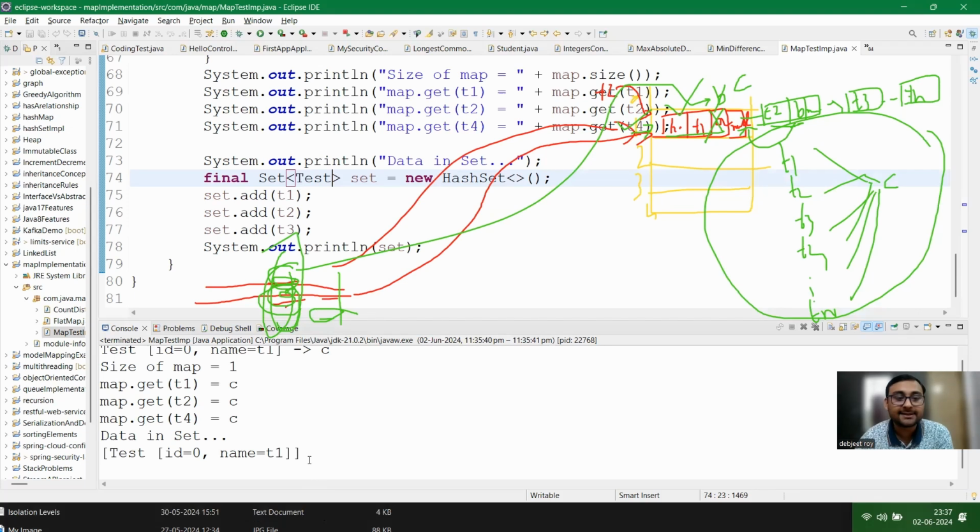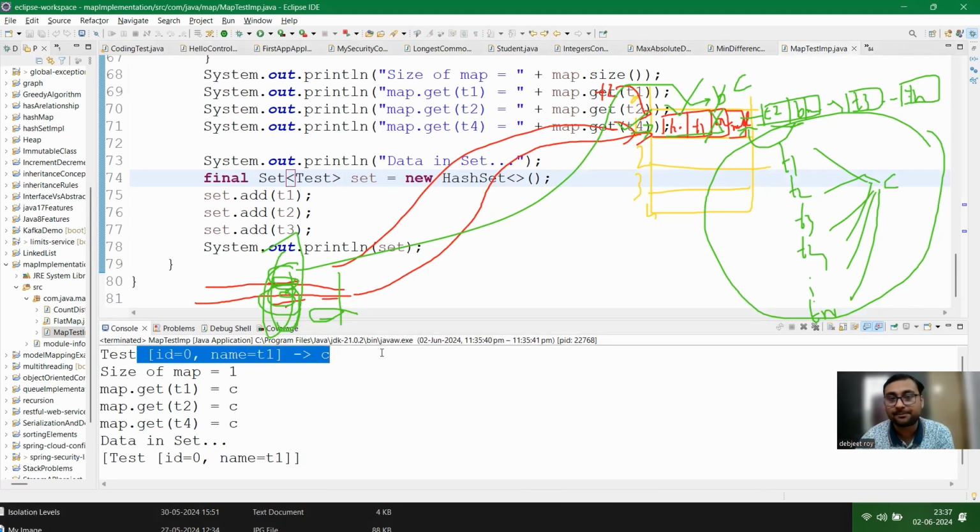So you can see the HashSet is having ID 0, name T1, which is the actual key of the HashMap. So now you understood how HashSet internally implements HashMap. This is the way it internally implements. So if you are trying to add a value over here, it will be added as a key of the HashMap with the value as the private static final value, which is present.